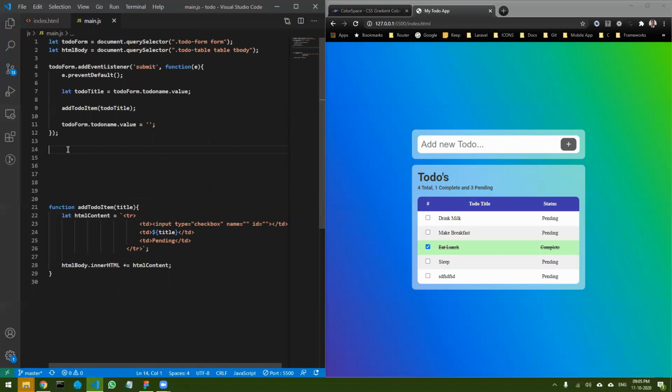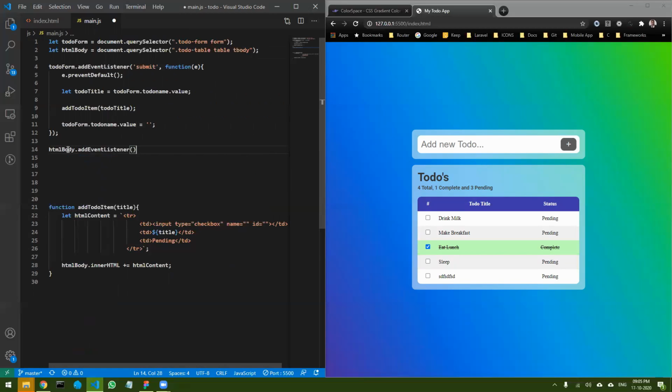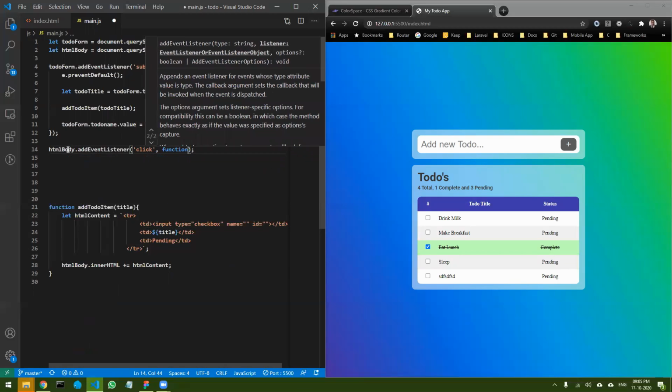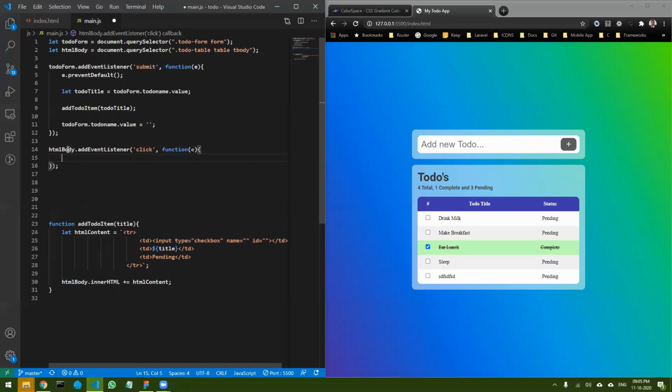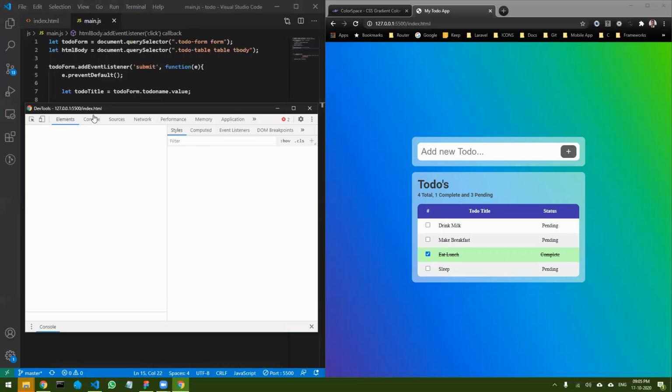So let's go ahead and do HTML body dot add event listener, and let's add an event listener for the click and do function. It is going to be event. Now let's do console.log and just say hi. Okay, let's inspect, go to console.